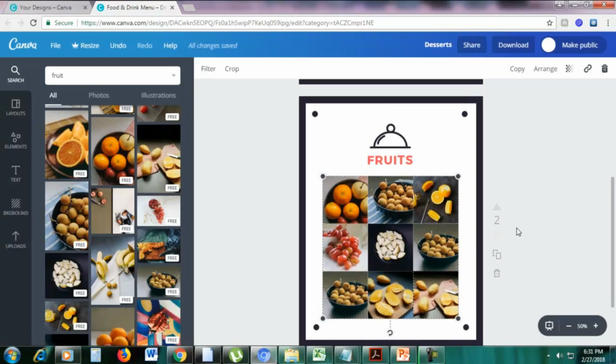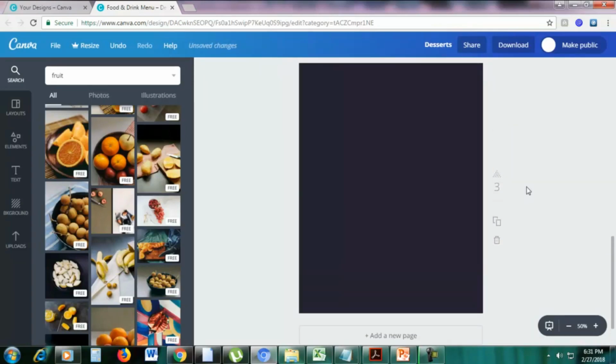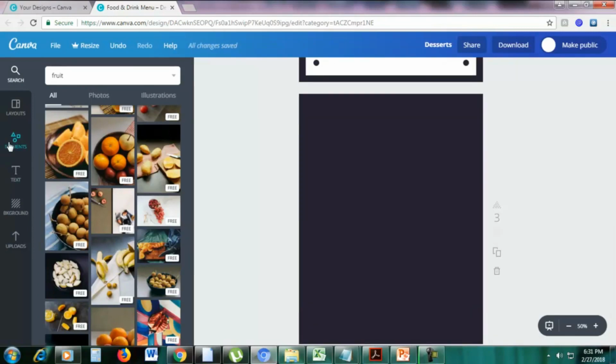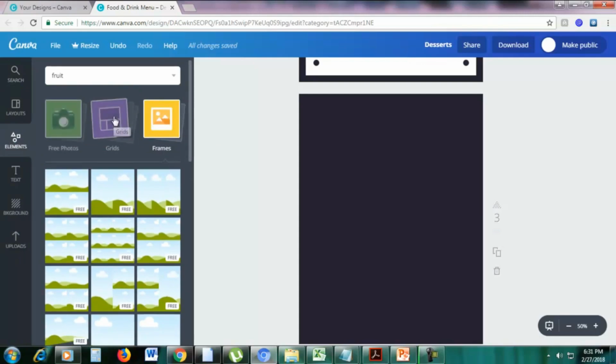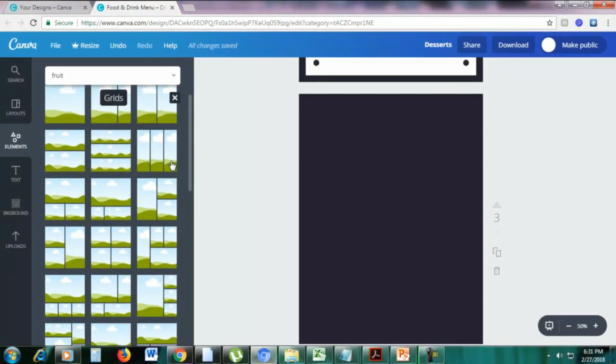Okay, so for this, let's add a new page. So here on the bottom, you can see add a new page. Okay, so just click that, add a new page, and a new page will appear. Okay, so now let's go back to elements and then click grids. Okay, click grids, not frames. And here are the different grid templates.